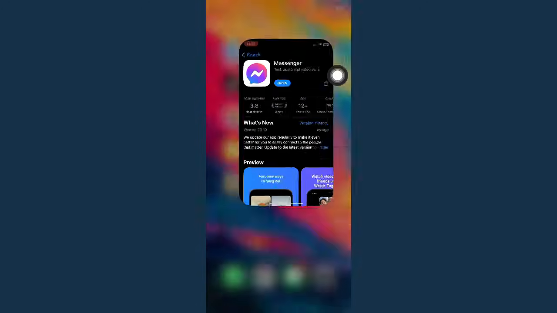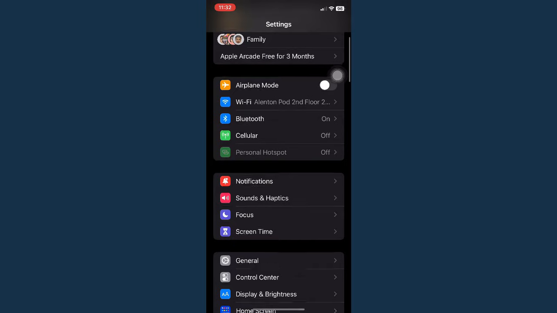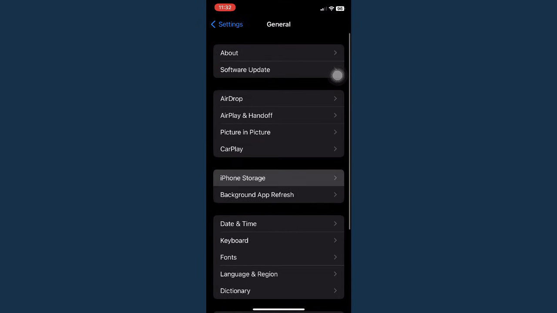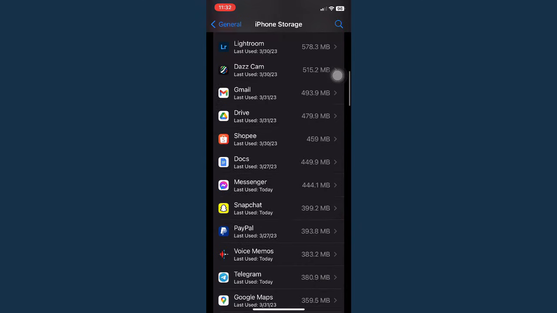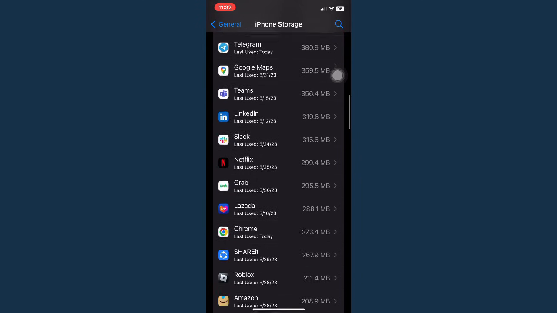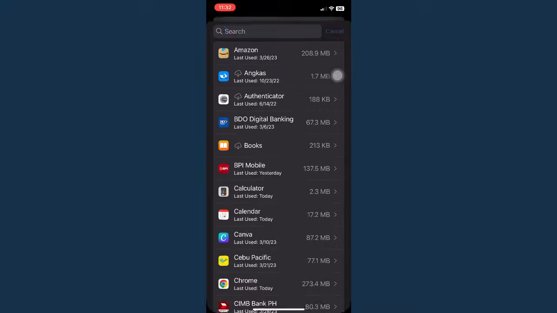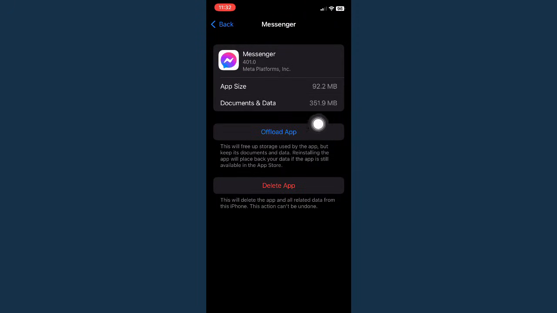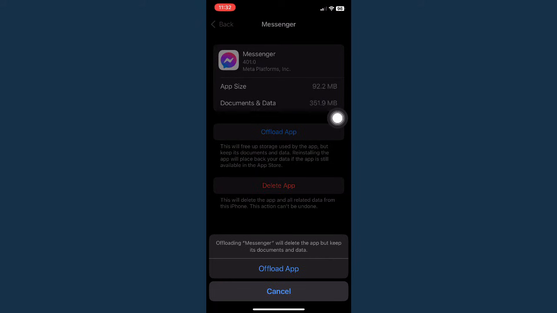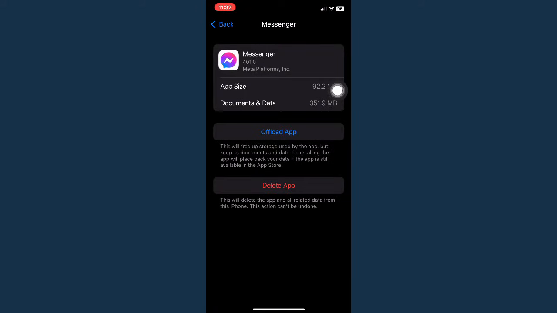However, if this method still doesn't work, then you may go to your settings, go to General, go to iPhone storage, and look for Messenger. So once you see Messenger, you may now go to search it first, Messenger. So you may now click on Offload App right here and click on Offload App.